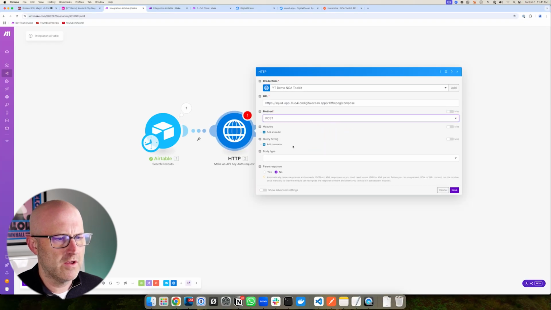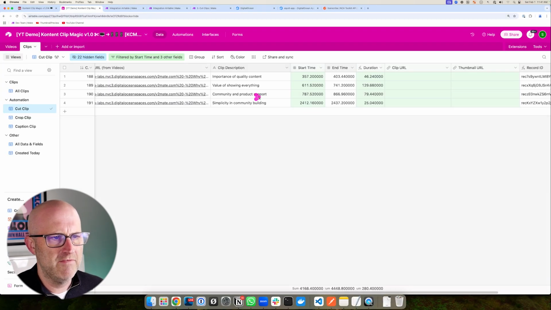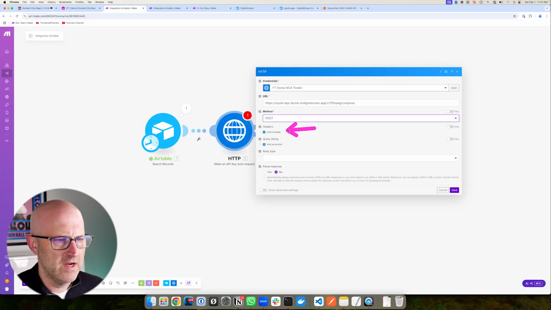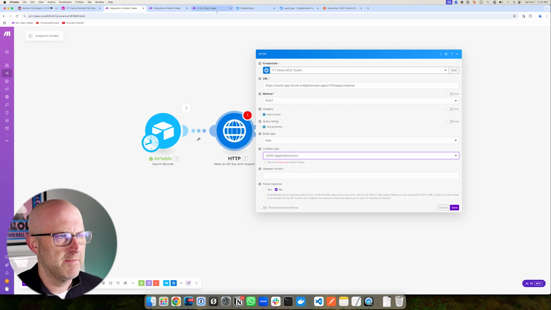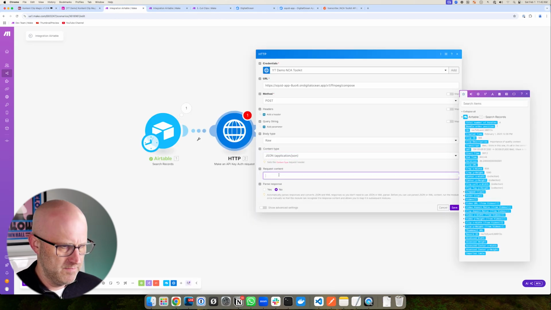And so what this API call is going to do is cut up that video right where we said, at this start time, at this end time, with this duration. And then it's going to add that clip here. So we need a post. We don't need any headers or query string. For body type, we're going to go ahead with raw. For content type, you're going to need JSON, application JSON. And for the request content, I'm going to copy this from my module. Come down here.